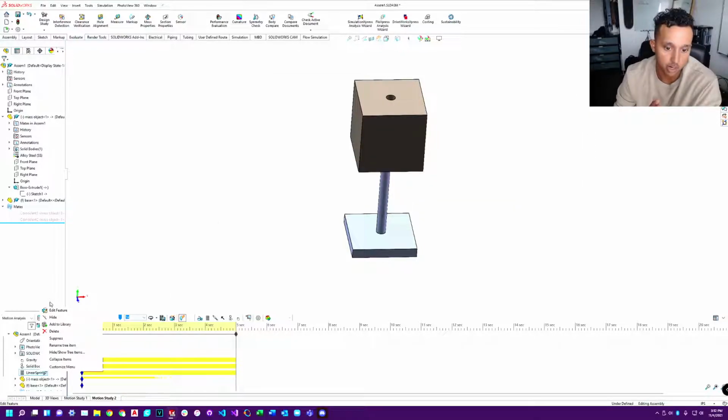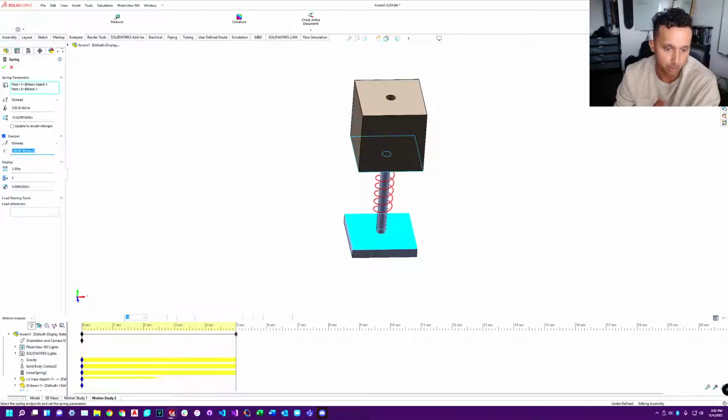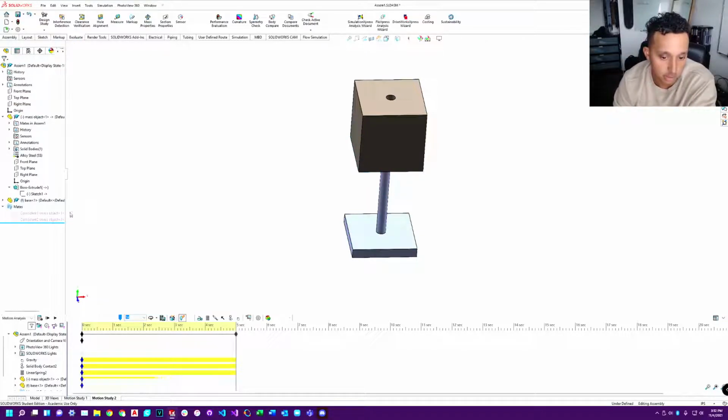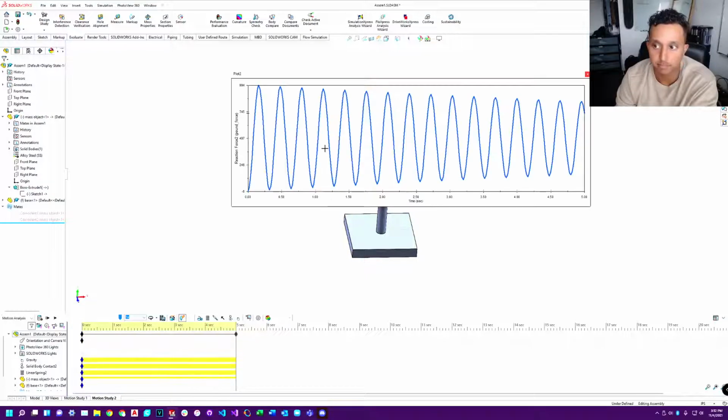If I change my dampening coefficient to be 0.25, we're more likely to see a consistent spring, so the energy in the system is being conserved and it's always vibrating. So let's actually rerun it. If I go back, show plot, the energy is being consistent and we actually feel a greater reaction force of like 1,000 pounds of force on our spring.